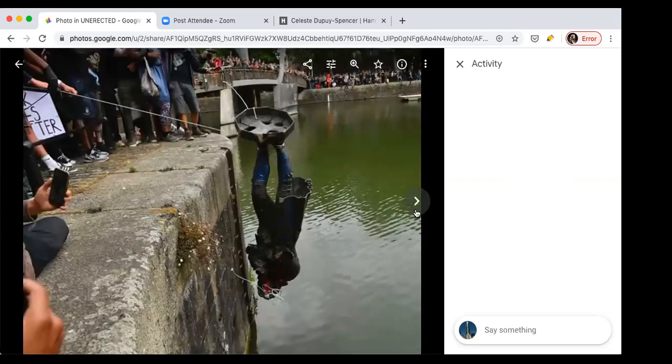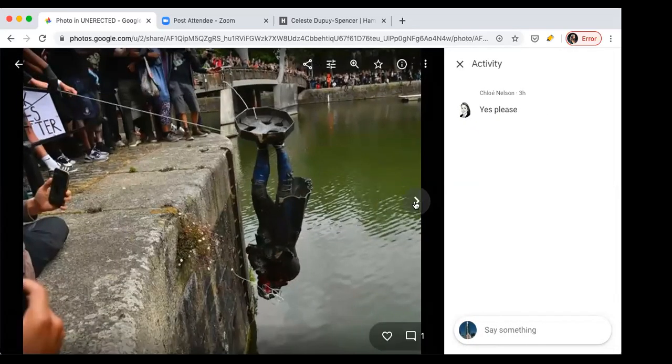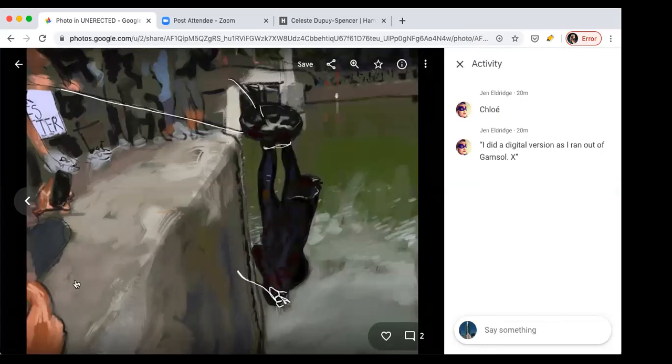Perfect. Wonderful. And Chloe, you used the digital version. You painted on a tablet, right? Yeah, I did. That looks amazing and fantastic and incredible. And which software did you use? Procreate. Oh, cool. Yeah, I mean, it's brilliant.